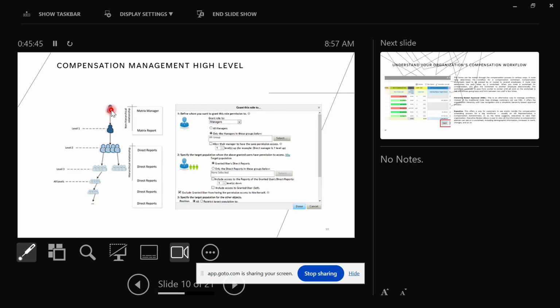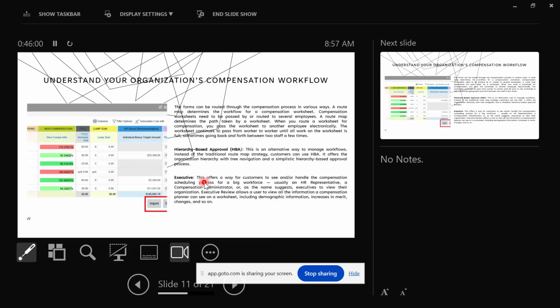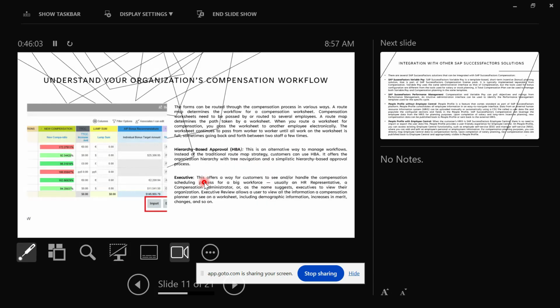Top level, level 1, level 2, level 3, and we have field level permission in compensation. How do we manage it? So that was just a high level, and how the hierarchy can control. So obviously we'll talk about the detail further.